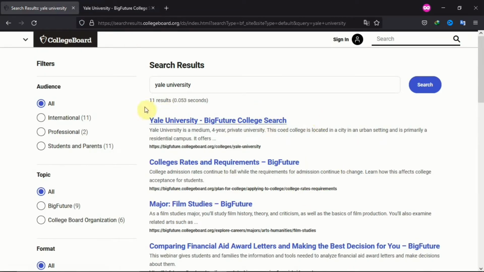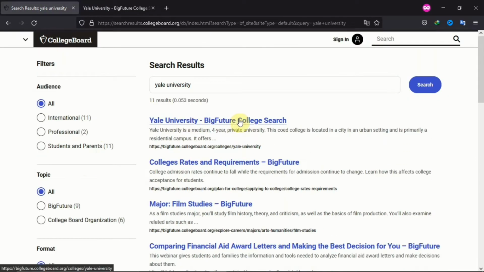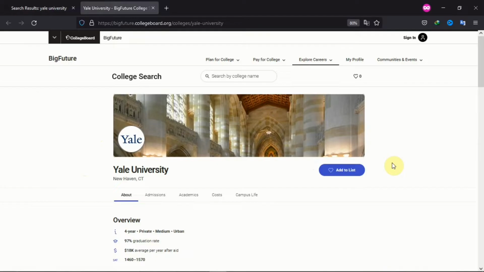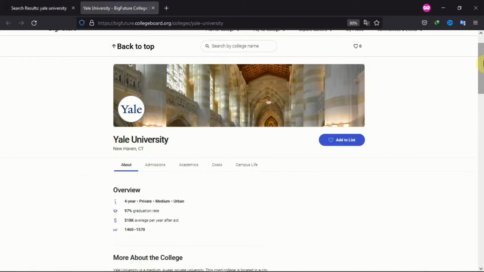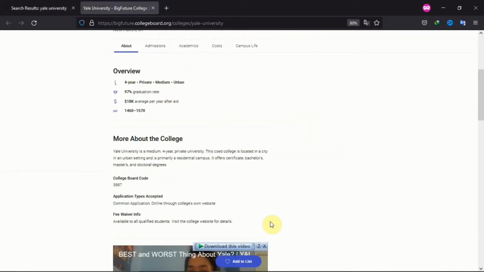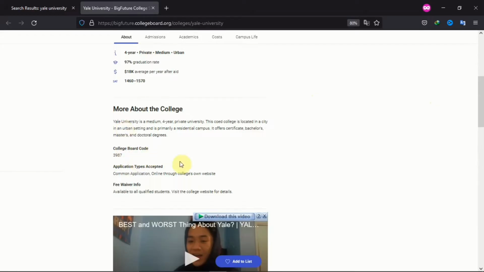As you can see, it gives you a list of all schools that has the name Yale or that bears the same name or even similar. In my case, my preferred school is Yale University, so I'll go ahead and click on that. After you click on that, it takes you to a page like this to check the overview of the school. You have to check if it's a 4-year school, their graduation rate, their average price after aid, their SAT requirement or the SAT score requirement. Then you have to read a little bit about the school.